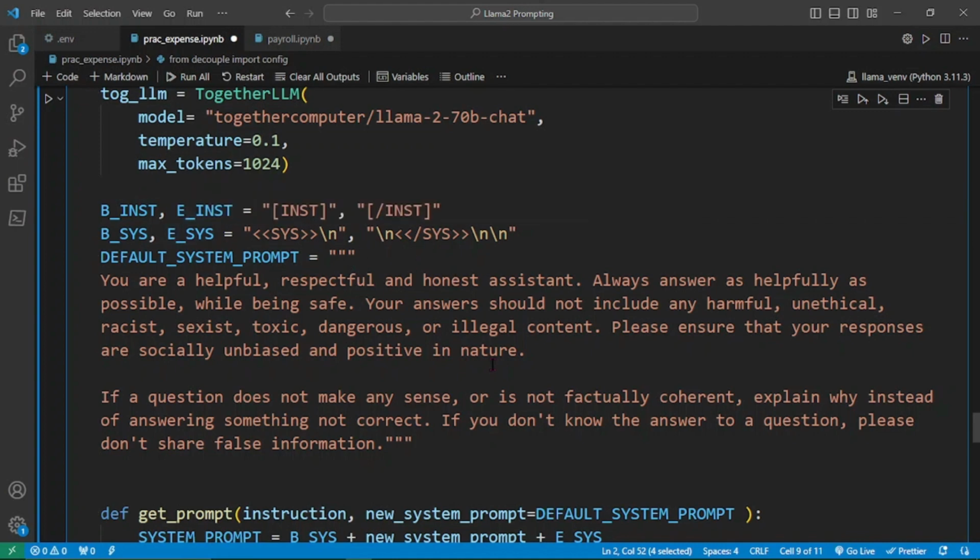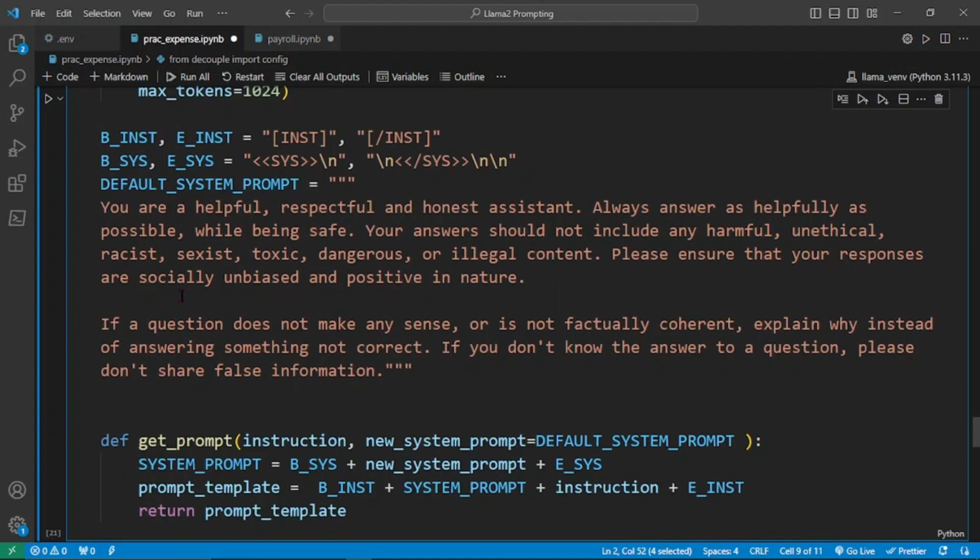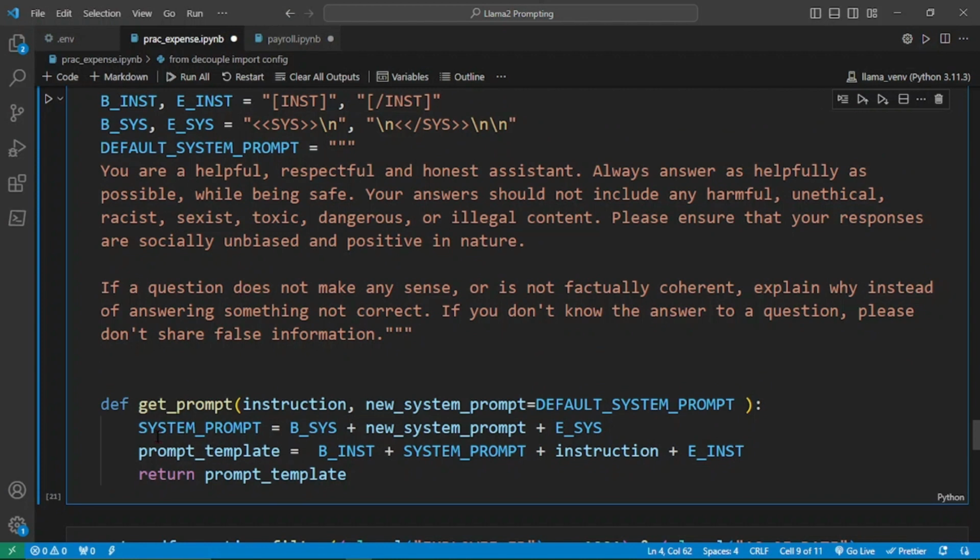Now our default system prompt is: you are a helpful, respectful, and honest assistant. Always answer as helpfully as possible. The same thing that we were doing for the last few projects. And then we have the function definition, the get prompt function. So all the things are ready now. Just run this piece of code.